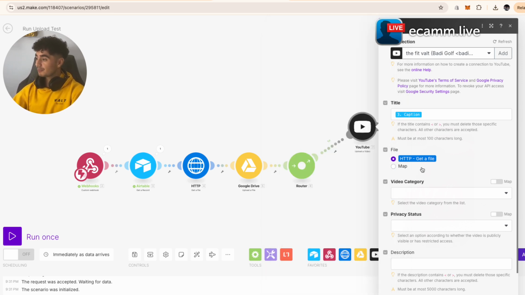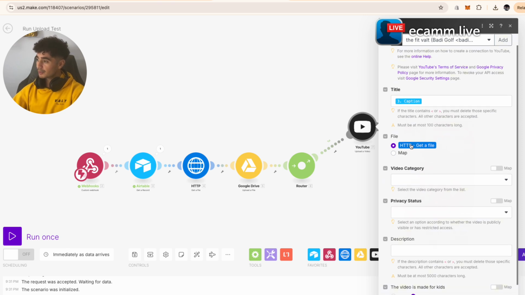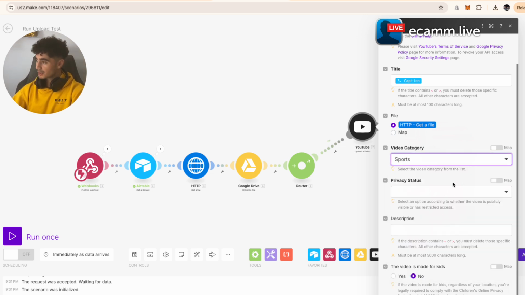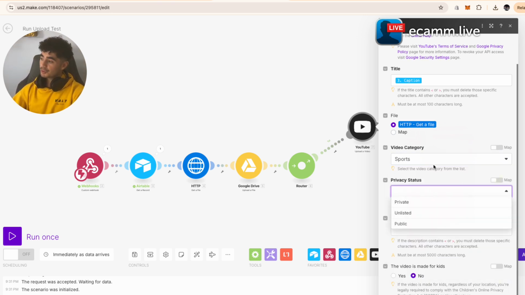So that's going to be the caption of the video. The file is going to be grabbed from this get a file part of the automation. We can even add the video category, so we're going to choose sports. We can even choose the privacy status. So let's just say we want to publicly upload this.